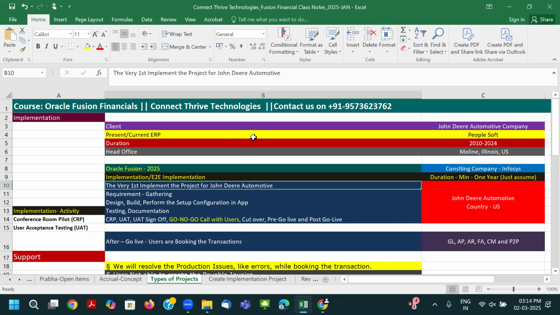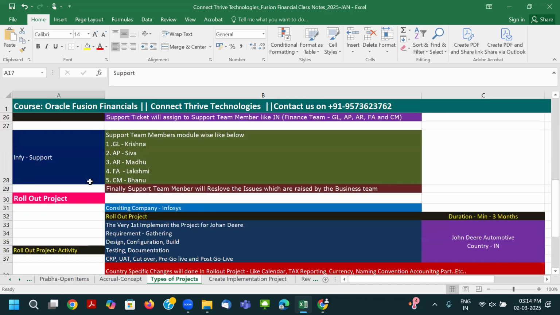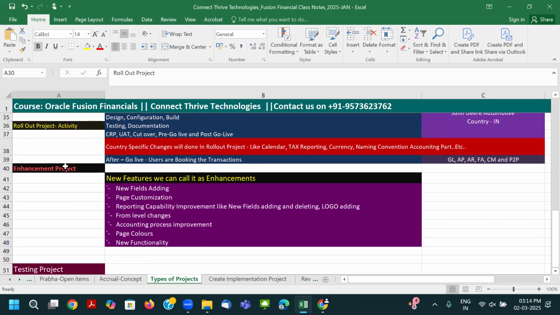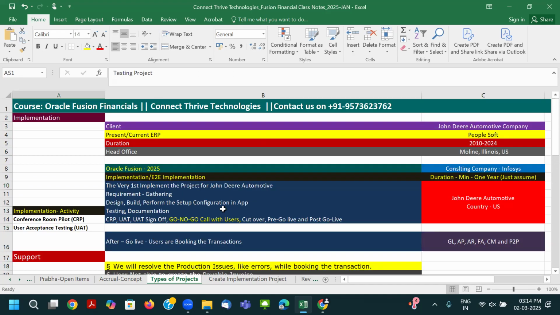So here we have different kinds of projects like implementation project, support project, rollout project, enhancement project, and testing project. In every customer and every client, whenever we work, we have different types of projects. Once we get the job, we will be placed in any one of these projects. Today I'm going to explain what happens in each project level in detail. Let's have a look at it.